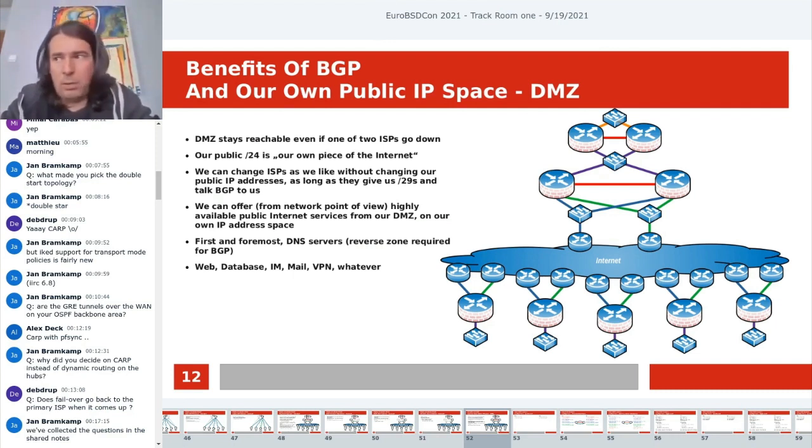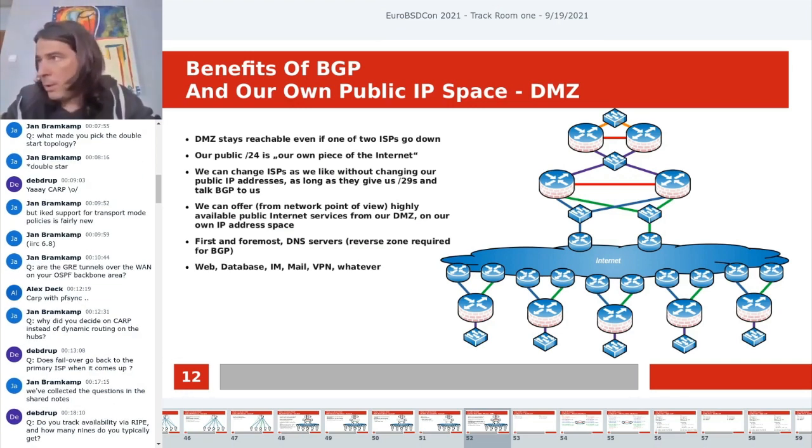For people not really familiar with BGP and autonomous systems, you can think of it as obtaining your own domain name. So if I have my domain mimar.rs, I can move it to whatever providers I want just by changing DNS records. So it's like this. We have our own public /24. We can announce it to upstream BGP providers from wherever we want, as long as they give us /29s and talk BGP to us.